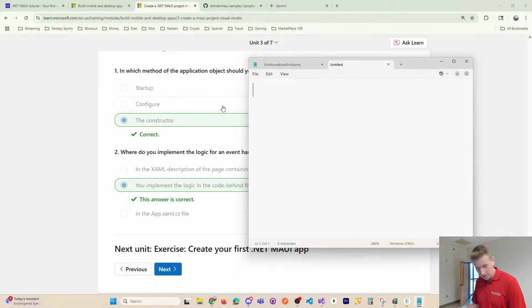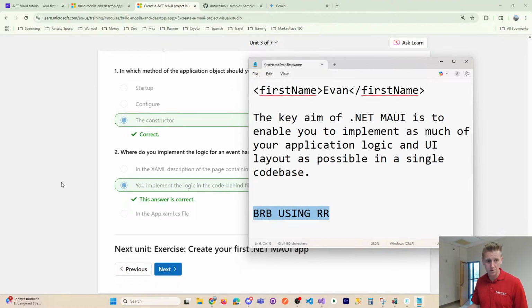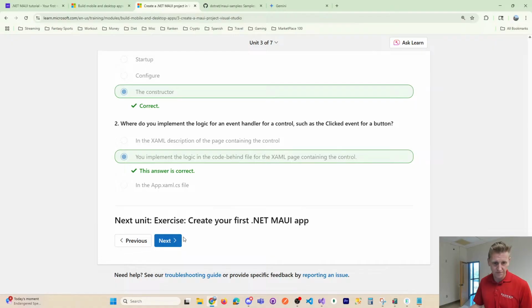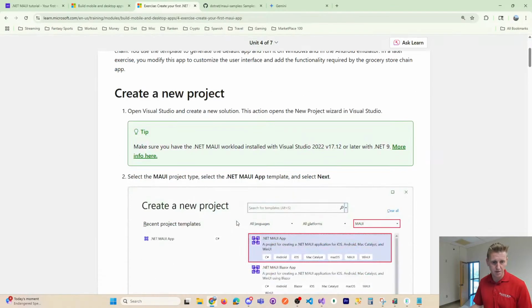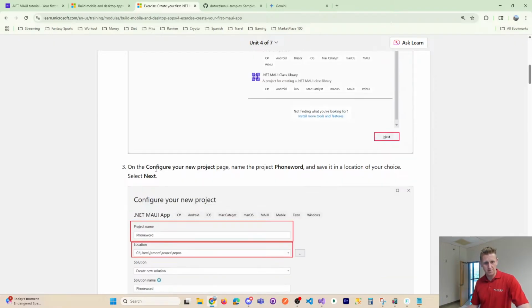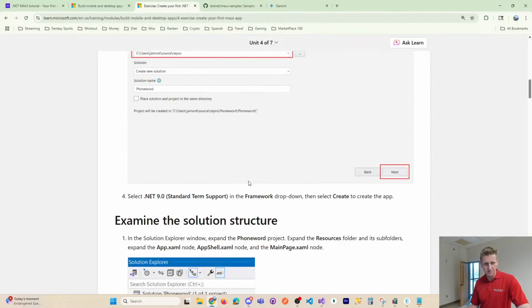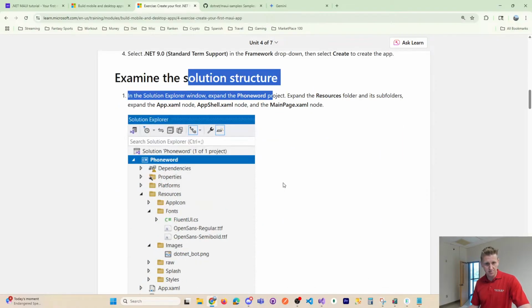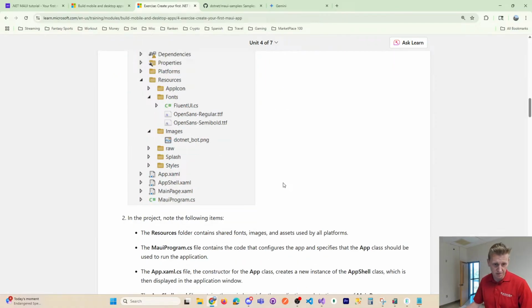Right on. Create your first Maui app. Already did that. Okay, they're just calling this phone word, so I'm just going to use the app I've already done. Examine the solution. I've already examined all this.